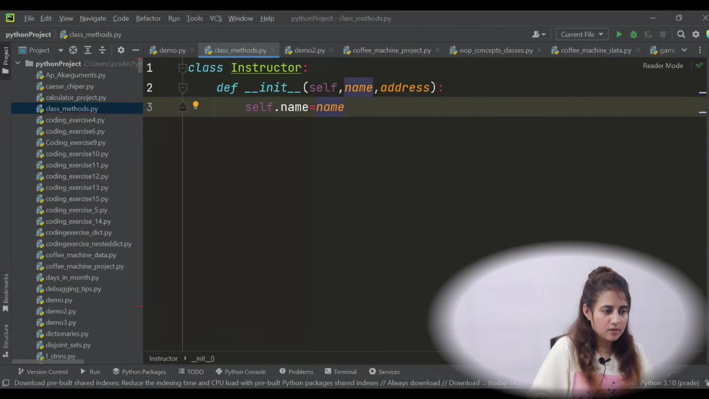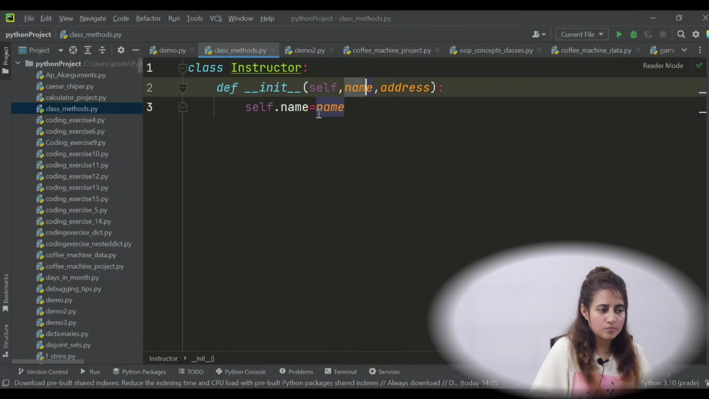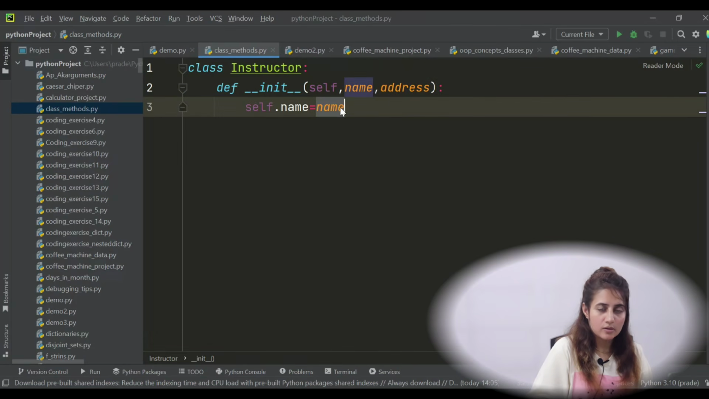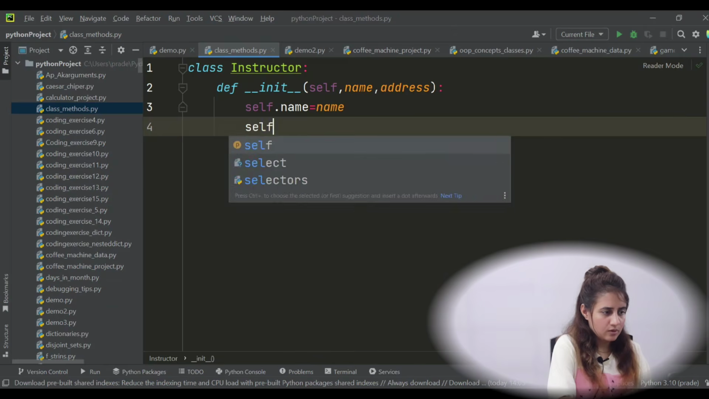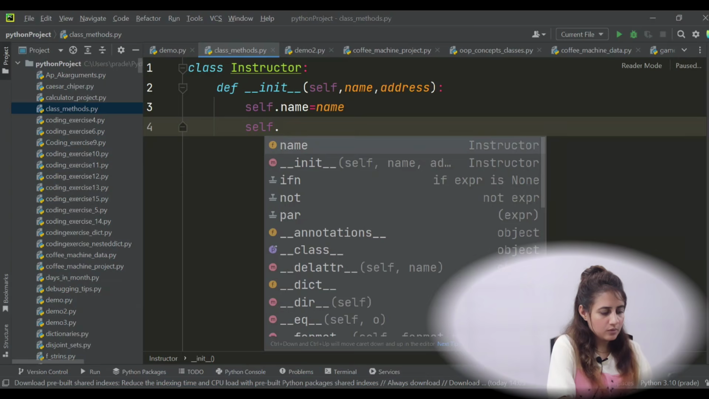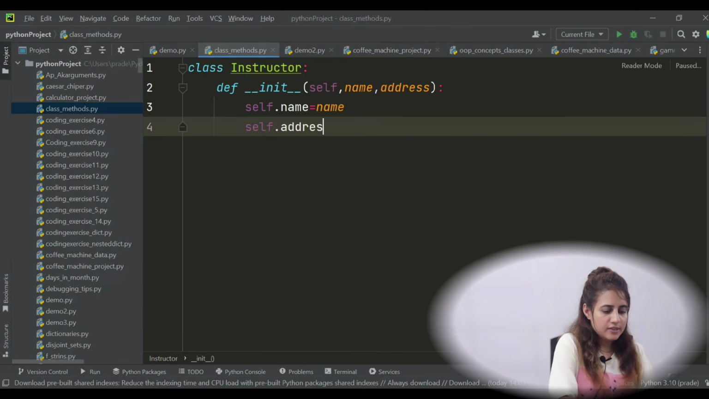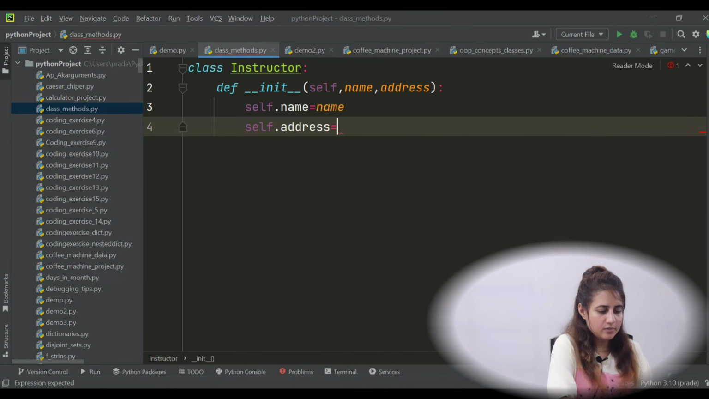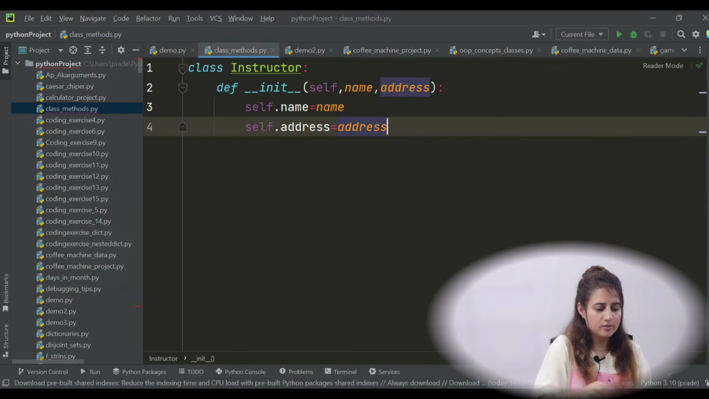See, the parameter name and this value should be the same. This attribute name can be different. It is not compulsory that the name of this attribute should be the same as the parameter name, right? These things we have discussed in the previous video. So let's take address, and this is the address I am assigning.